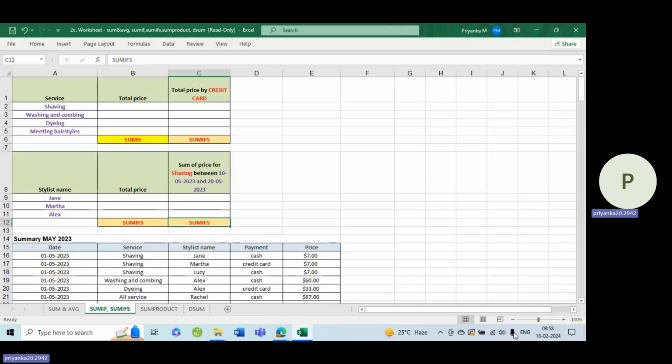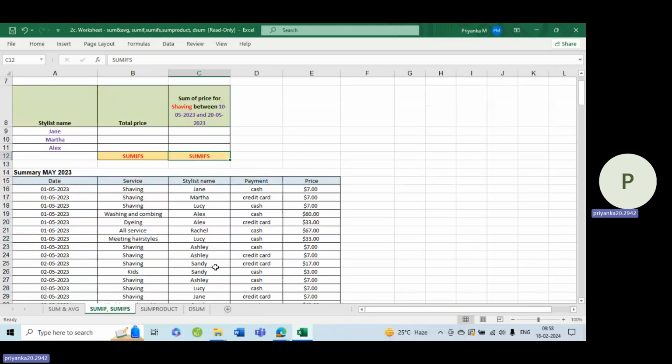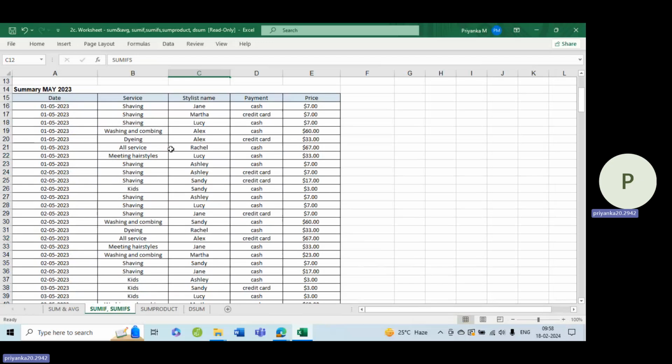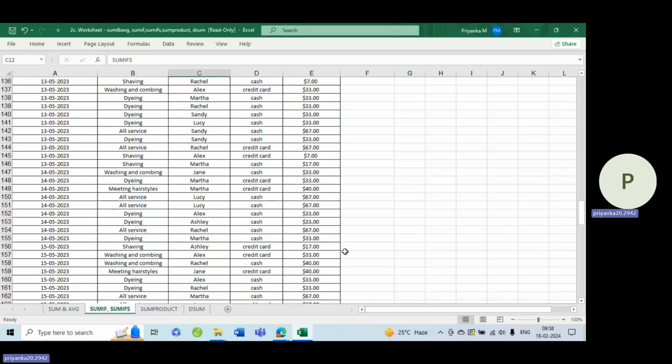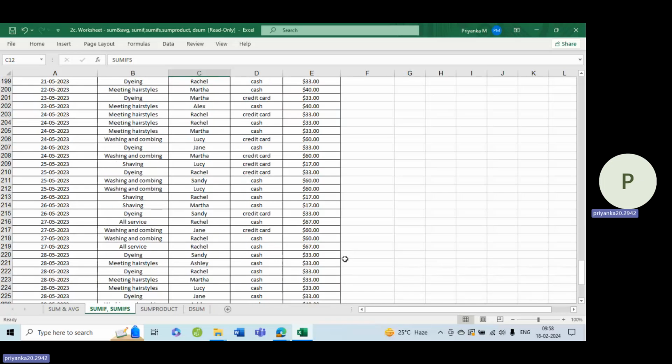In the SUMIF function, the example I'm giving here is a barber shop or a stylist shop. They have the data for May 2023. They have the date and the service they are providing, the service name, the stylist name, the payment mode, and the price is also provided here. You have a lot of data here if you just scroll down and see.